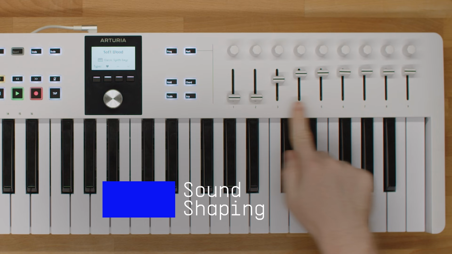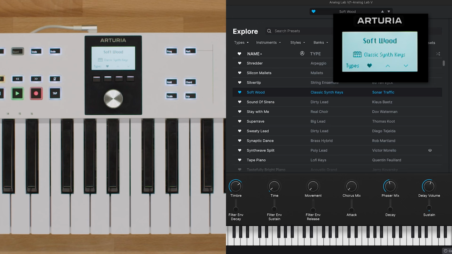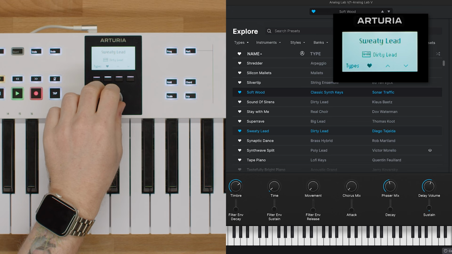On top of the fantastic browsing experience, KeyLab Essential's 9 knobs and 9 faders are automatically linked to your sound shaping controls in Analog Lab, letting you transform your sound instantly. Each preset comes from a different instrument with its own set of parameters mapped to Analog Lab's macros, so that once you've found a sound that you like, you can just easily tweak it while you're playing, just like this.